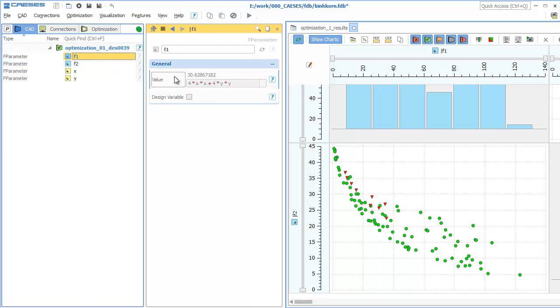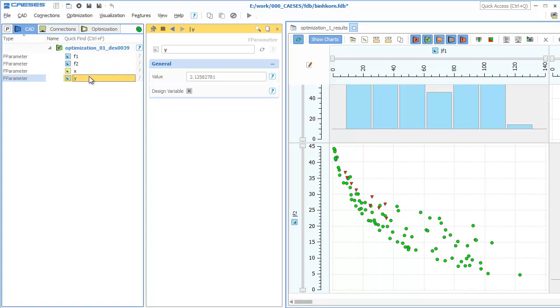Usually CAESES users have their geometry set up in here, so they can check out the current shape details and so forth.